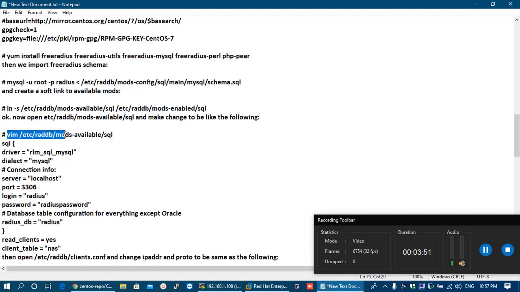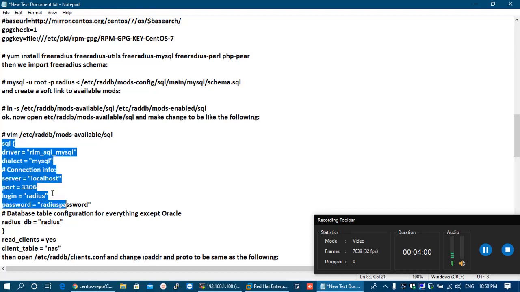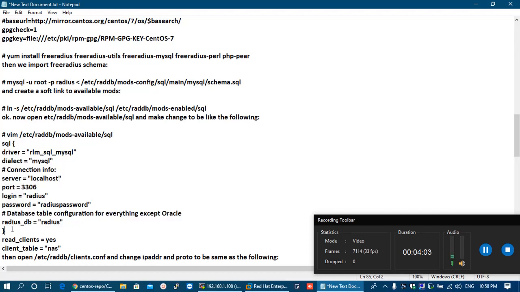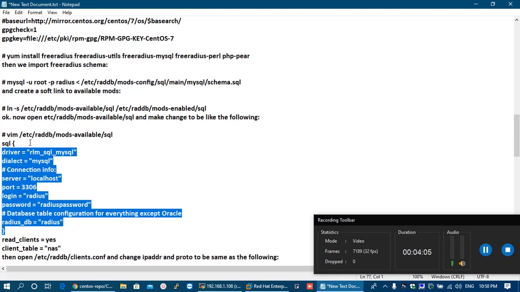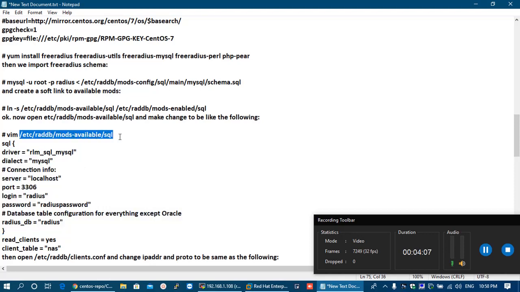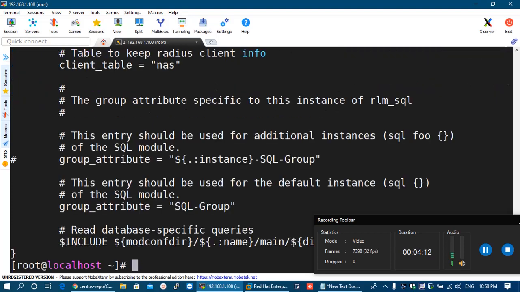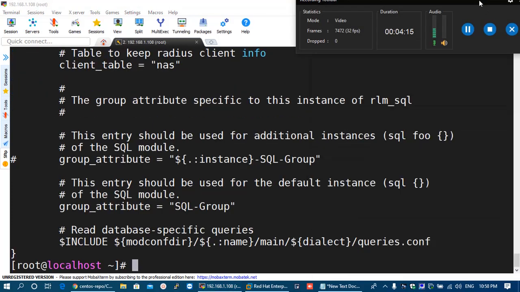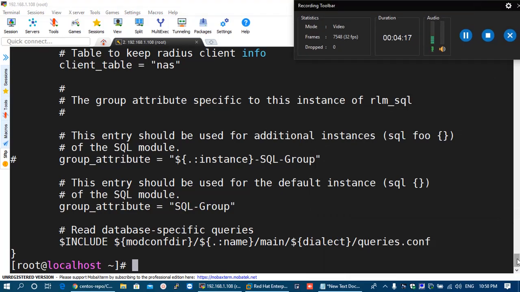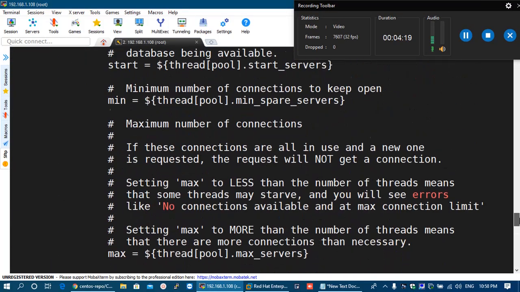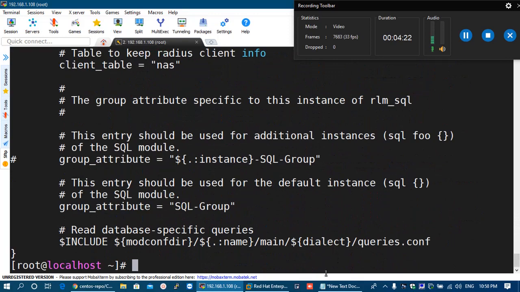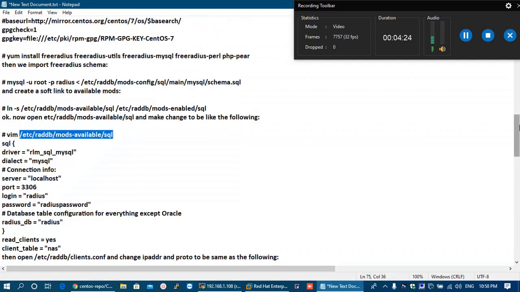Now we have to make sure that this file, etc raddb mods-available/sql, must contain the details like this. So by default it will have all these details. We will verify the same with the cat command. So if you go through the contents of this file, you will find all these details by default there. I have already checked it, so there is no need to change anything here.